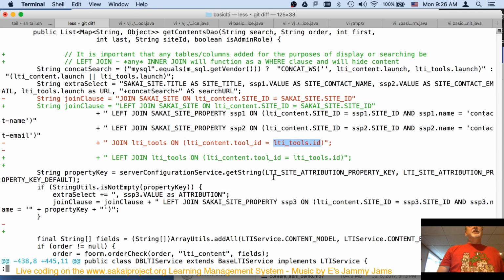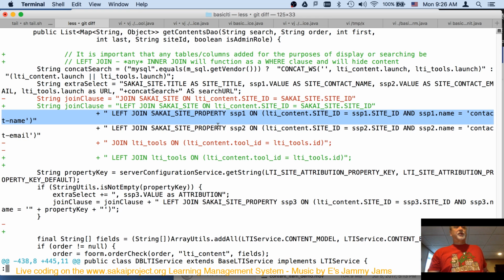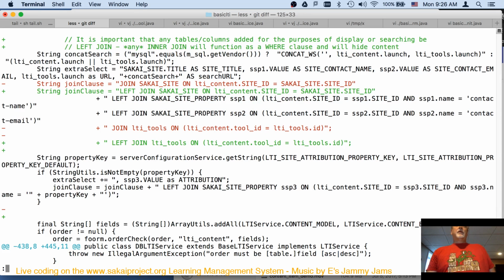So this was a pretty easy fix, right? I just turned these to left joins. They weren't using these for anything except searching, so the fact that these extra properties, these things that could be selected and searched upon, might be null, no biggie. And so it's just fine. So I fixed that.